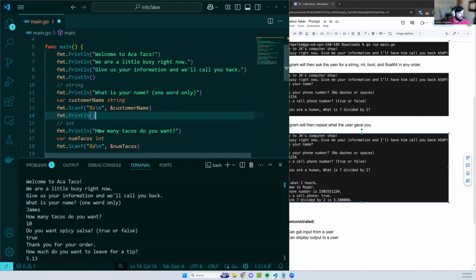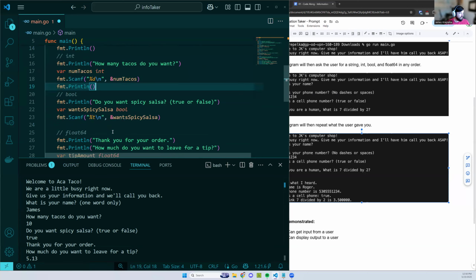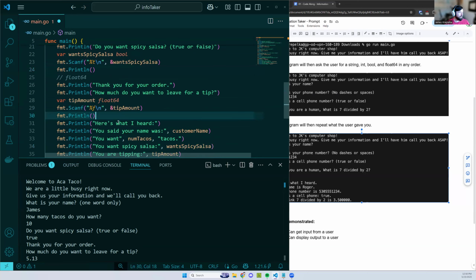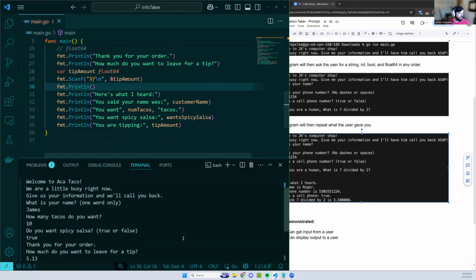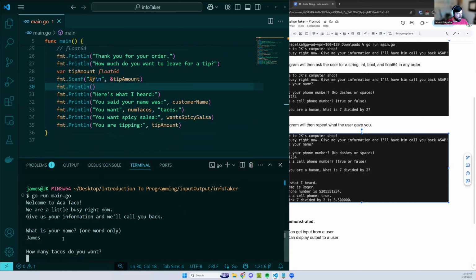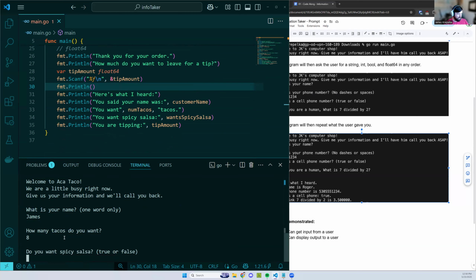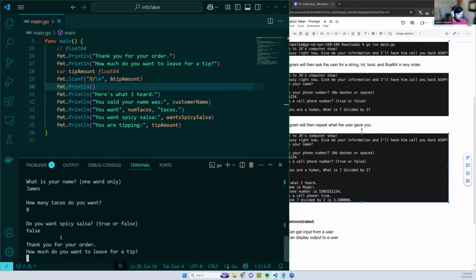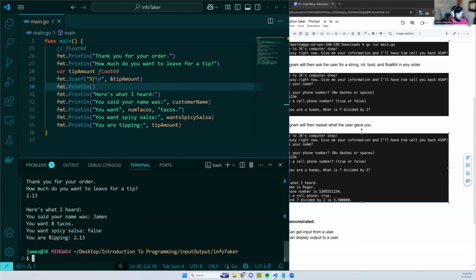I want it after they tell me what they want. They tell me what they want, and they tell me that. So every time they give me some sort of input, I'm gonna put an empty line there. And let's see what that looks like. Welcome to Akatako. We're a little busy right now. Give us your information. We'll call you back. Okay, so right there, nice little space. My name is James. Look at that. It looks a little bit better. I want 8 tacos. I do not want them to be spicy. And I want a $2.13 tip. Yeah, it looks a little better.